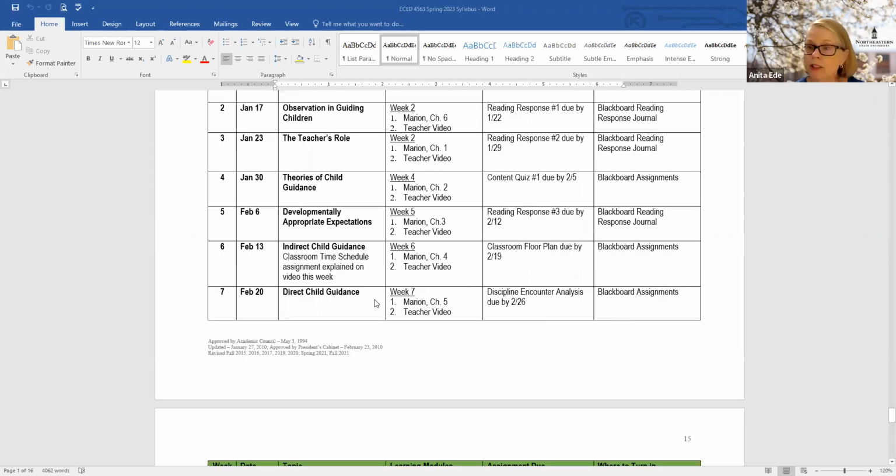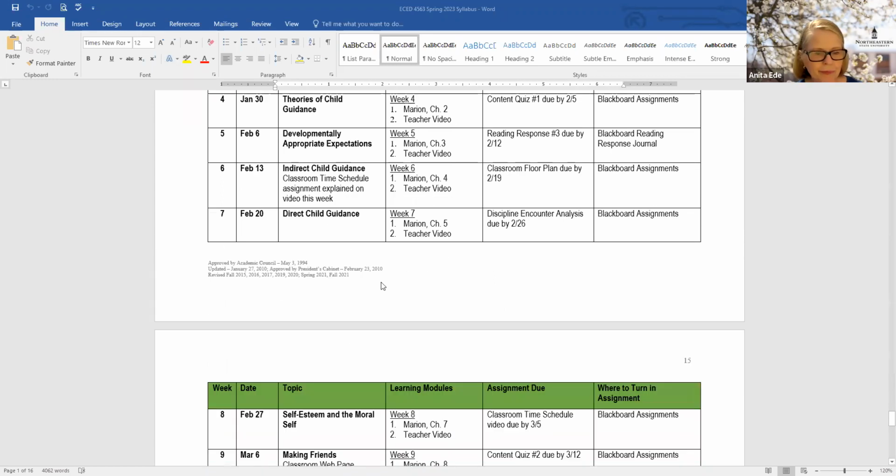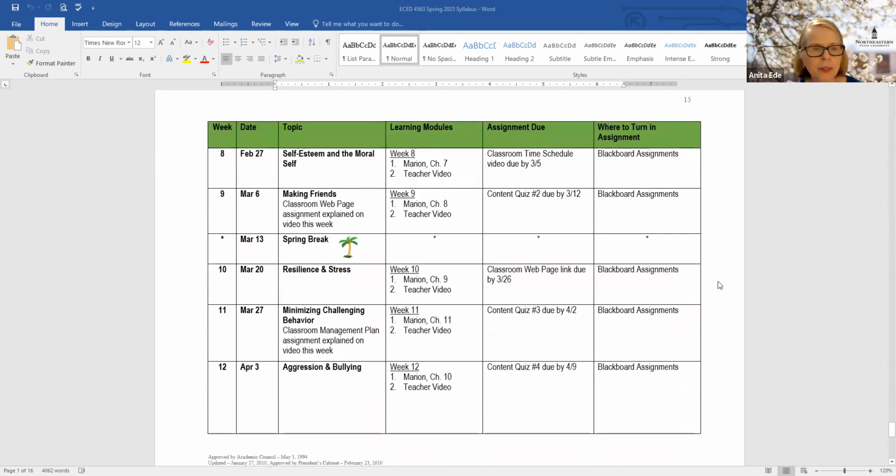The next week is direct child guidance. Once you've gotten past all that setup, then things still happen. I don't care how great a teacher you are and how well you've planned, you are still going to have some nasty behavior. We all do, happens to everybody, but you need to know what to do. So we'll talk about that. Next week, we'll look at really enhancing how we do self-esteem, other than just copious amounts of praise and things like that. That doesn't really do it. We need to look at building a moral self and building some genuine self-esteem.